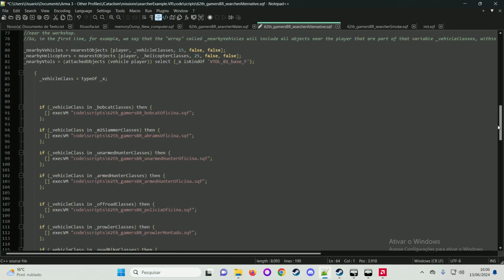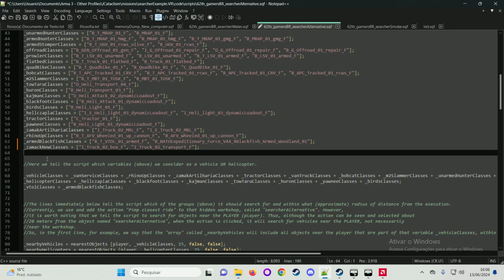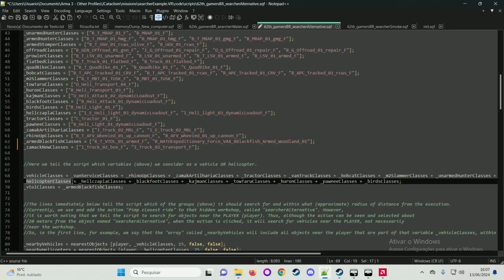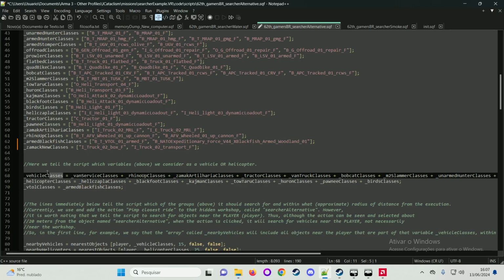But the script here doesn't work with arrays directly, so we first need to get these classes inside another category. In this case, I separate vehicle classes, helicopter classes, and VTOL classes. Please notice, regardless of the name here, it has nothing to do with the name there. Again, these names are up to you. You can choose whatever you want.